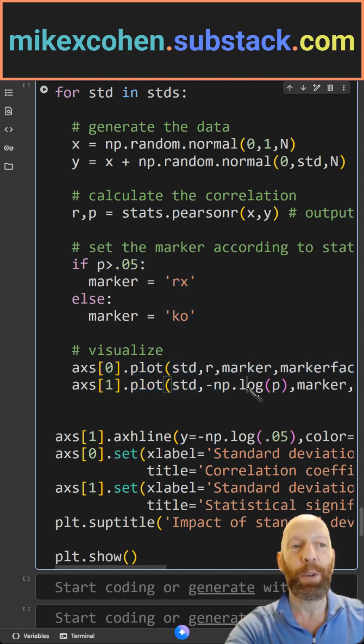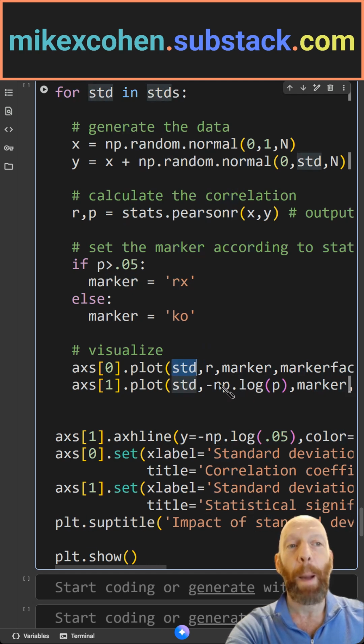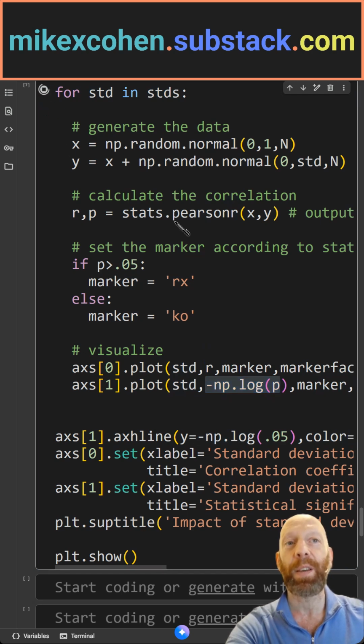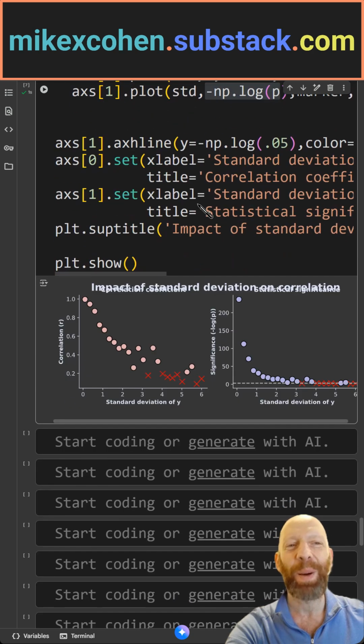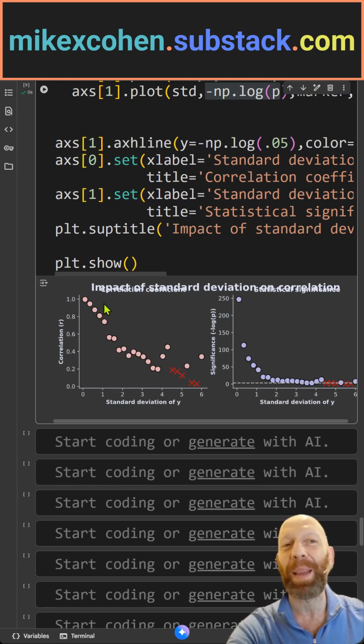And here I generate the two plots. Here you can see I'm plotting r as a function of the standard deviation, and here I'm plotting minus the log of the p-value as a function of the standard deviation. Takes a while to set up the code, but it's very fast to run. And you will see each time you rerun the code, you get slightly different results, but the main pattern is consistent every time.